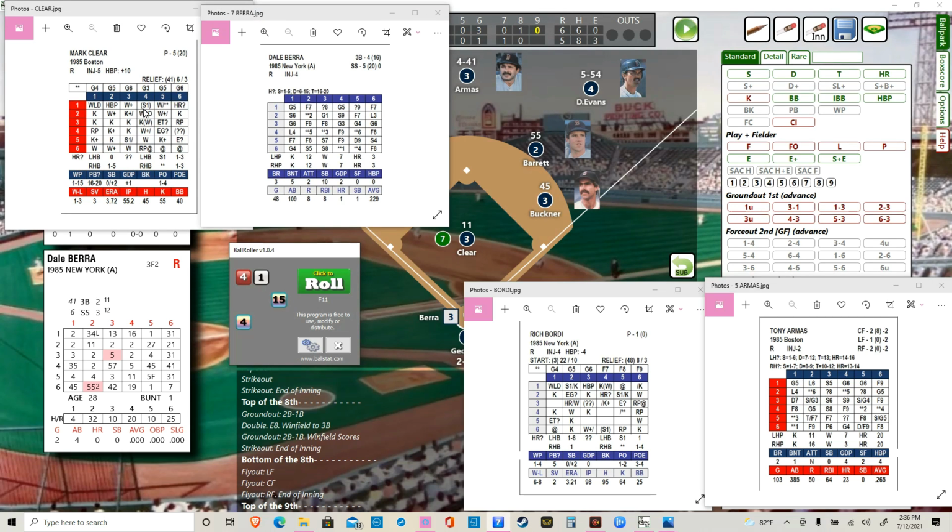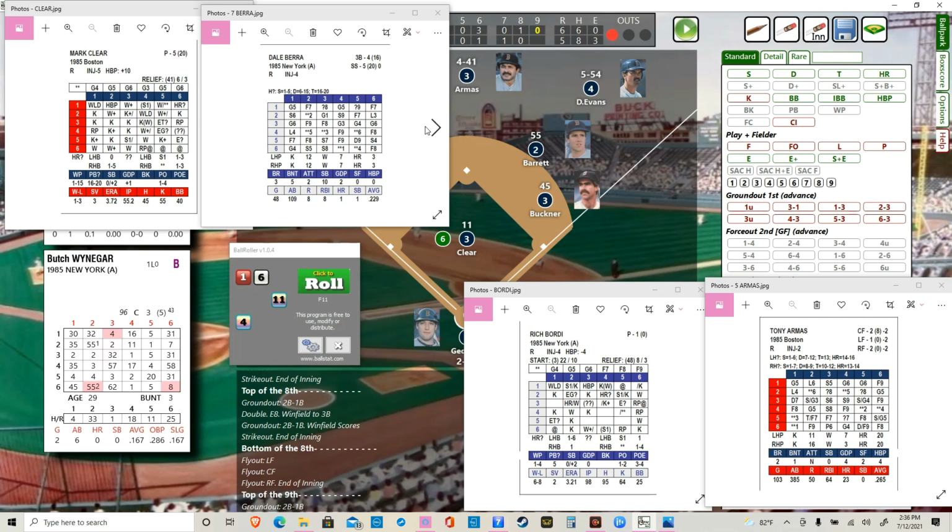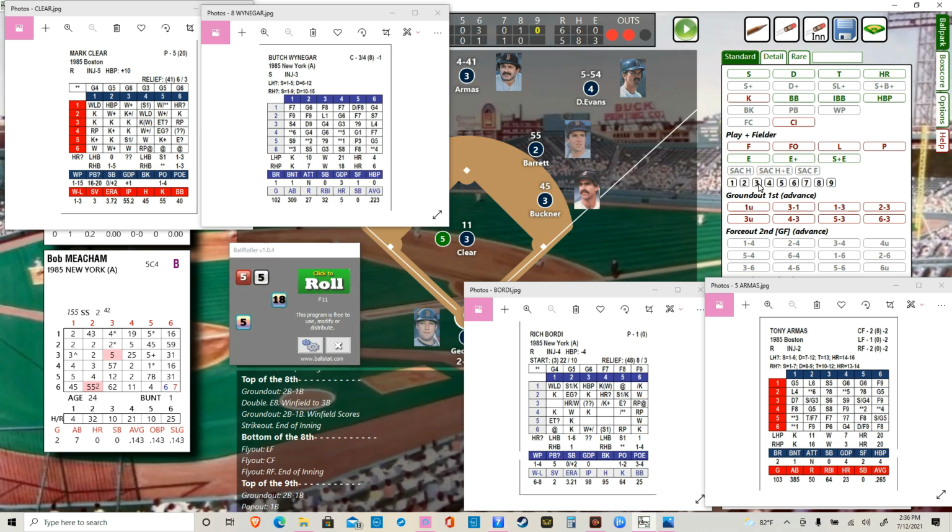4-1. Clear is not tired, so it acts as a blank. 1-6, G4, so a 4-3 putout. 1 down. Now for Butch Wynegar. 2-3, K. 19 is too high. So we go to Wynegar's card. 5-5, pop to the first baseman. 2 down, Bobby Meacham.